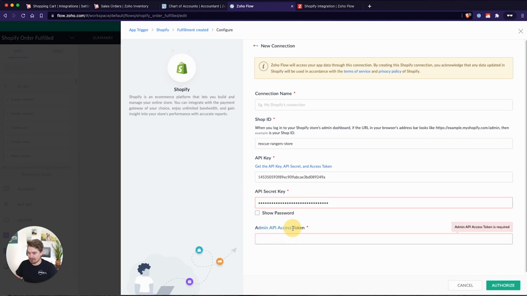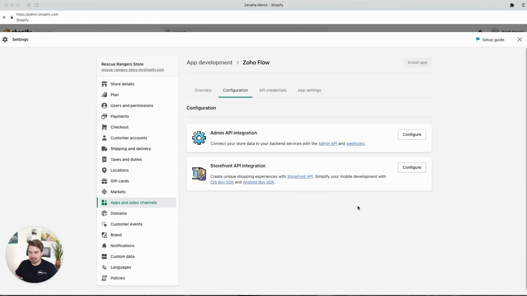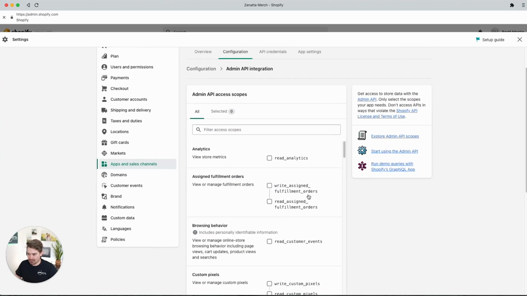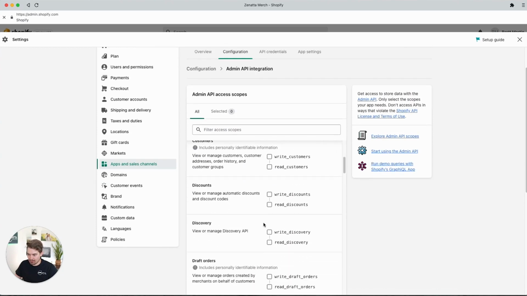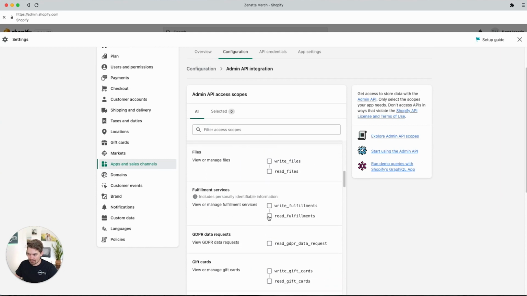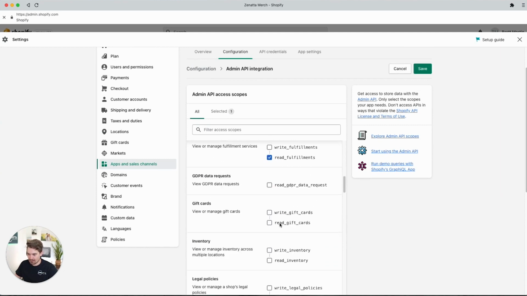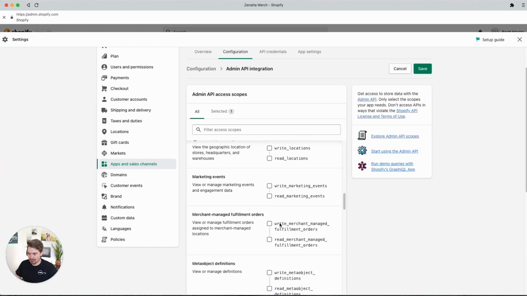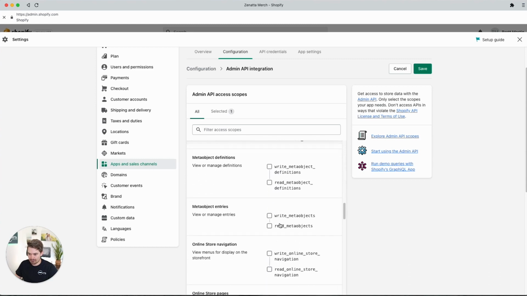So then we also have an admin API access token that we need to add. And to get the admin API key, we need to configure our admin API integration. So we click configure, and we need to add some scopes in here. And I believe the only scope we need is to read the order, but let's see. We need to read the fulfillment, and let's also just make sure to read the order as well, if we can find that one.